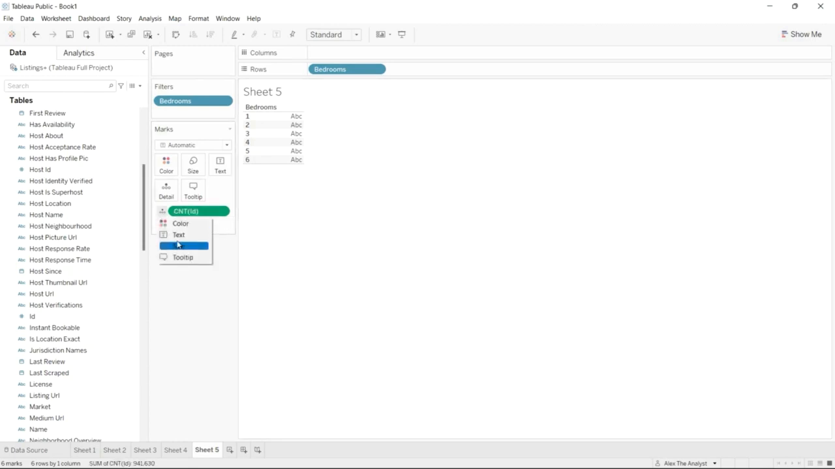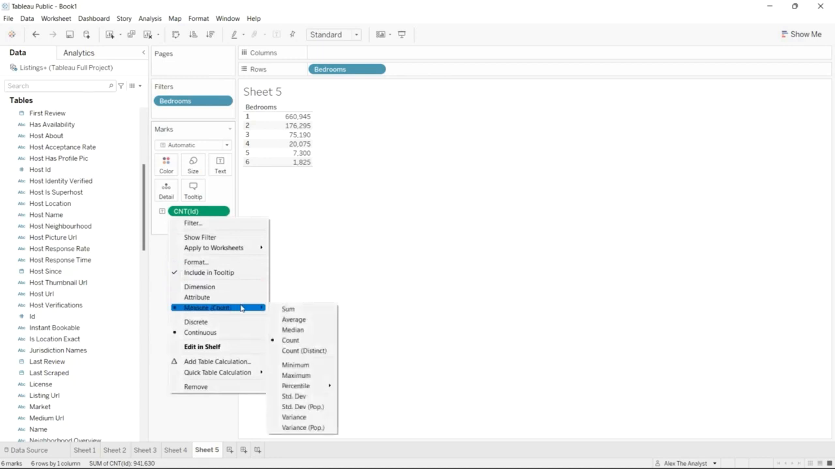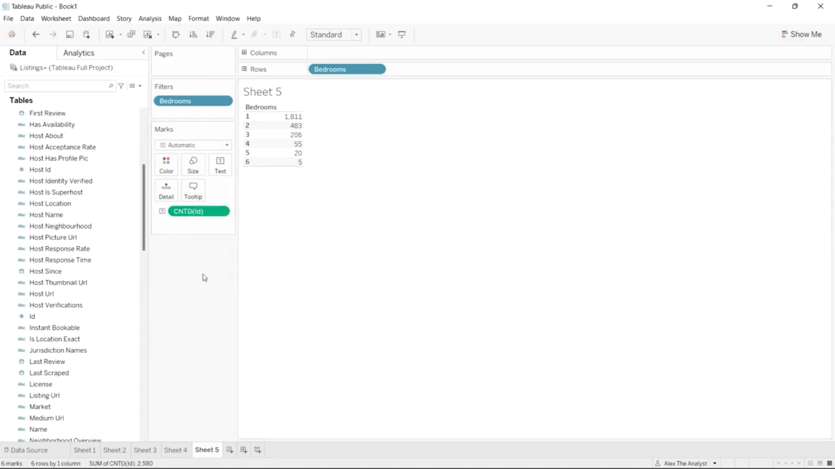And let's do text. No, it needs to be a distinct count. Because that's basically like a count of the numbers themselves, not each individual ID. Okay, it took some figuring out.